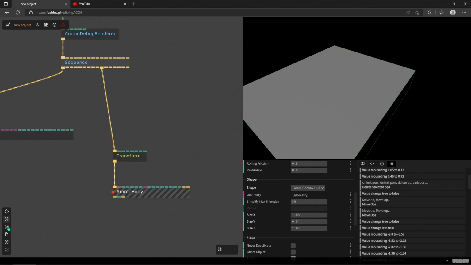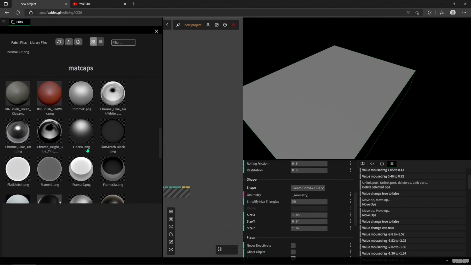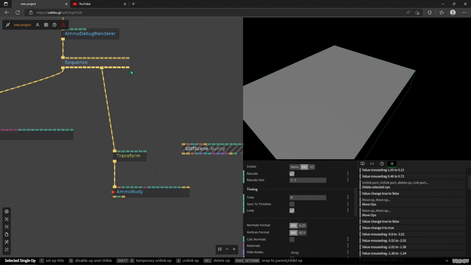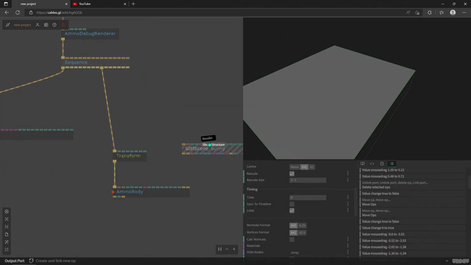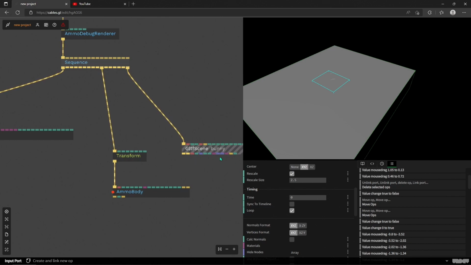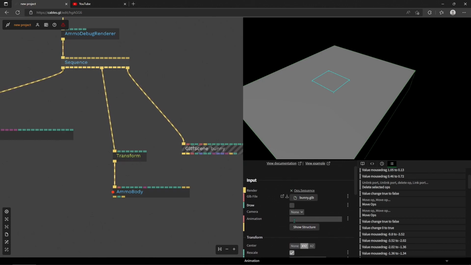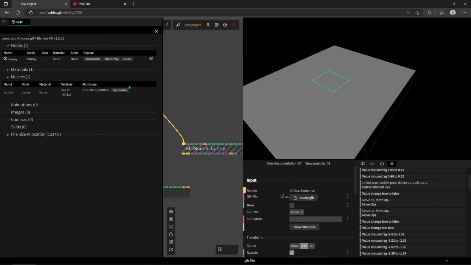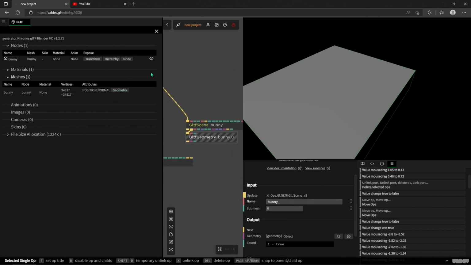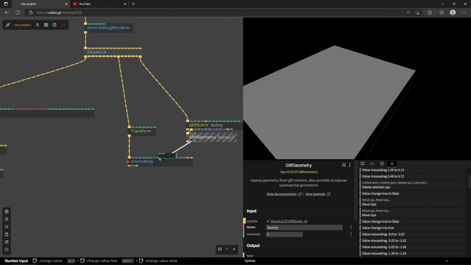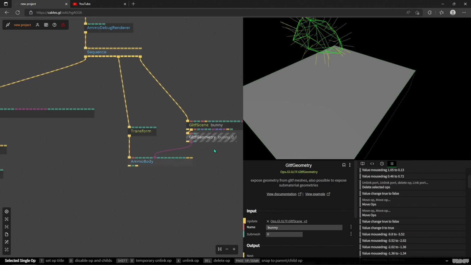I have this alert again. Then I go to my files and maybe look at a bunny, this one. Then I'm going to connect our GLTF scene, render it. Don't really actually need it right now. I'm just going to turn off the render and then show structure and then get the geometry of this GLTF scene for the bunny. So just need the geometry plugged into here.